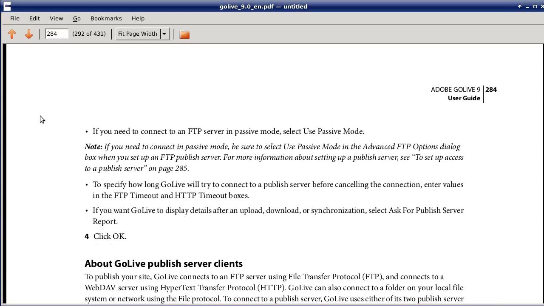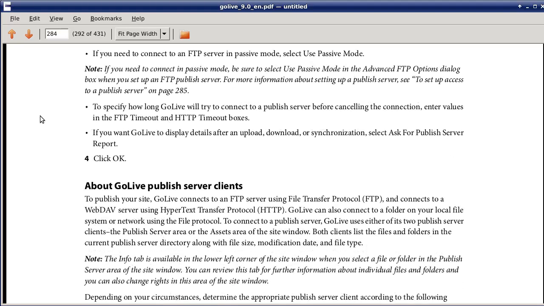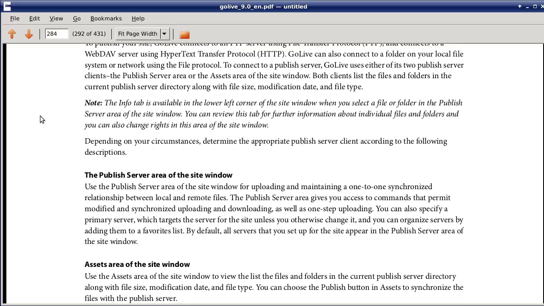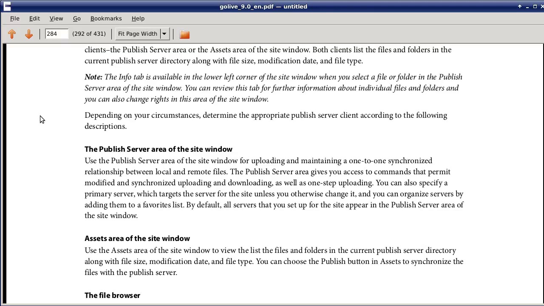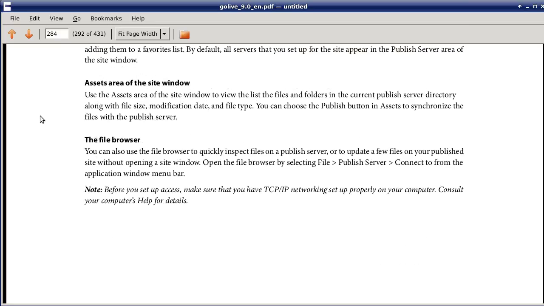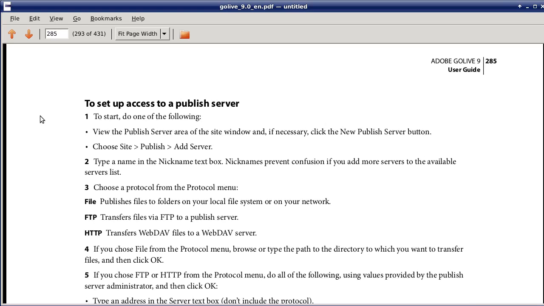About GoLive publish server clients, FTP server using the publish server area of the site window, assets area of the site window, the file browser. Here's probably where you want to skip to.